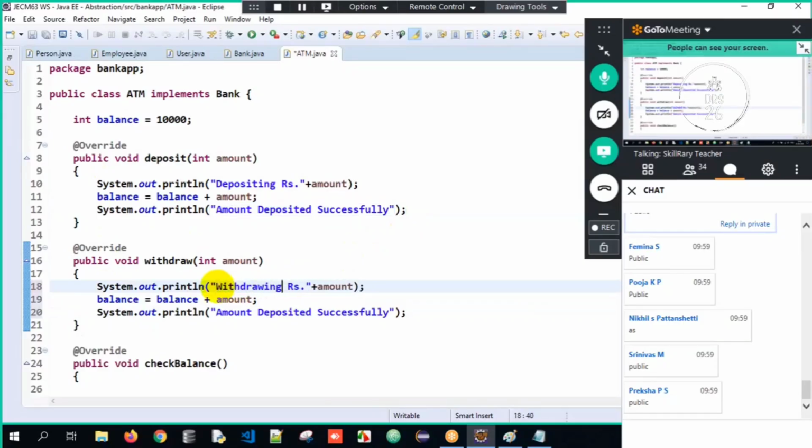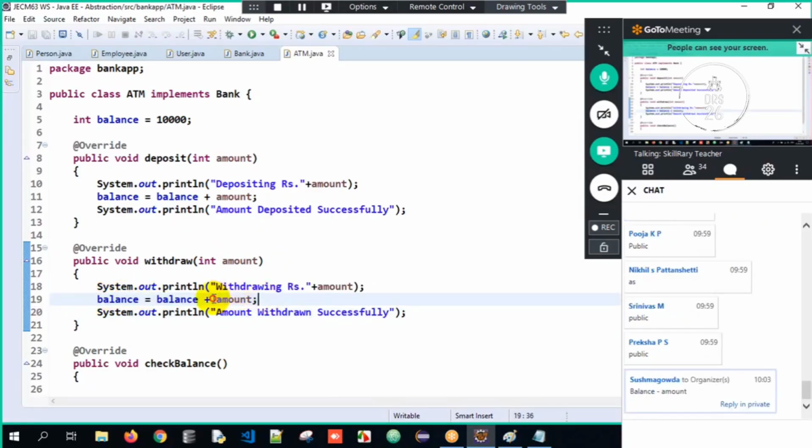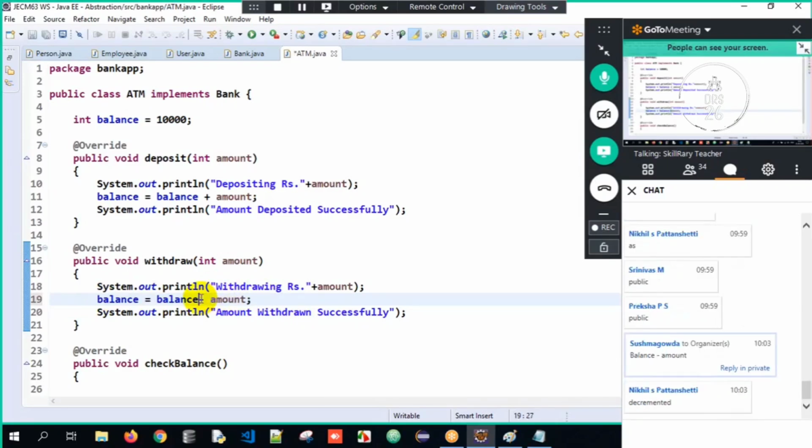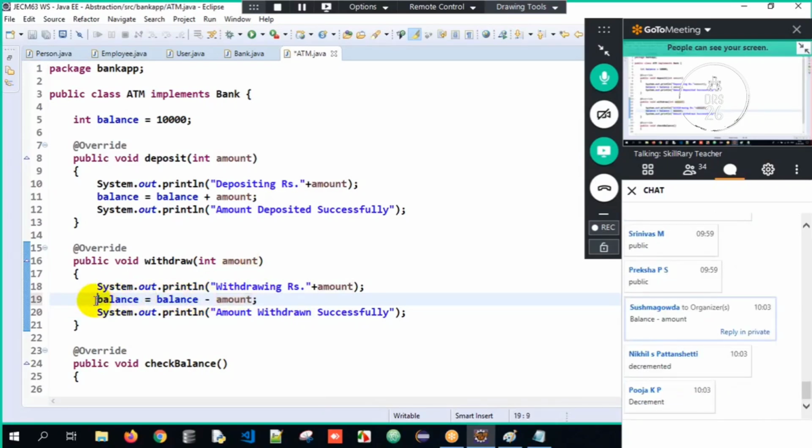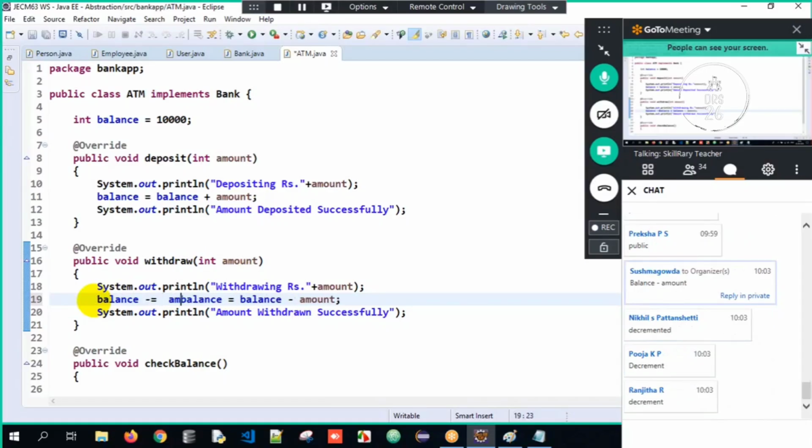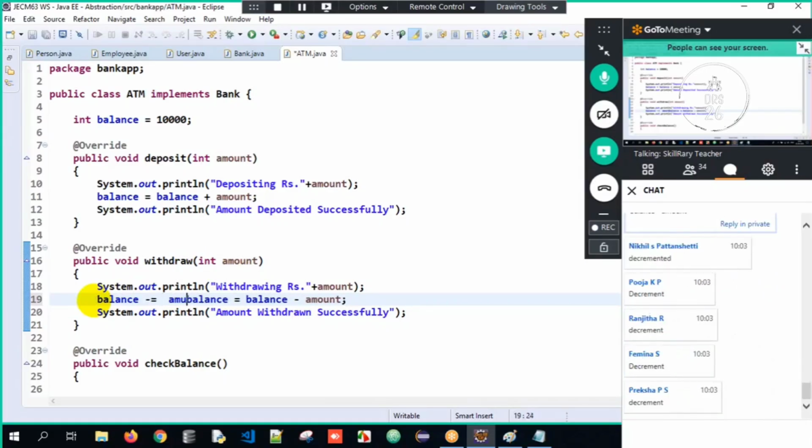Withdrawing so and so amount. Okay, so now when I try to withdraw here, should it be decremented or incremented? Quickly tell me what should be the logic over here. Can I write this as balance minus amount? Simple. But this entire thing can also be written as balance minus equal to amount with the help of the assignment operator. Correct, no?